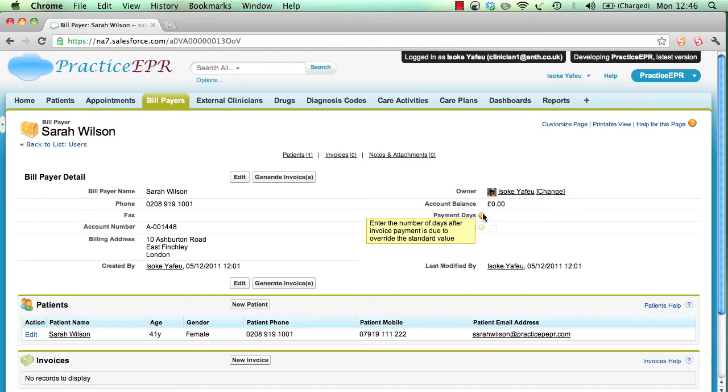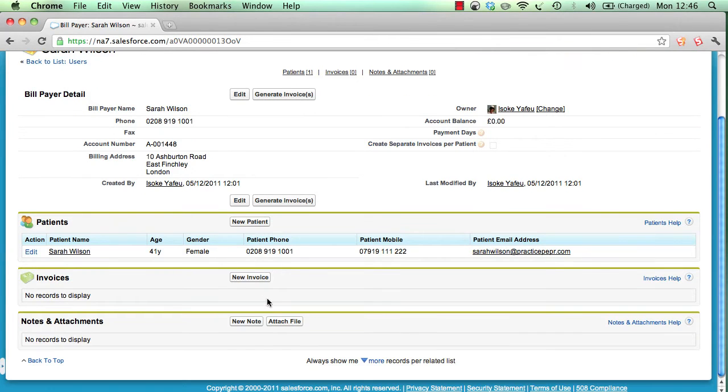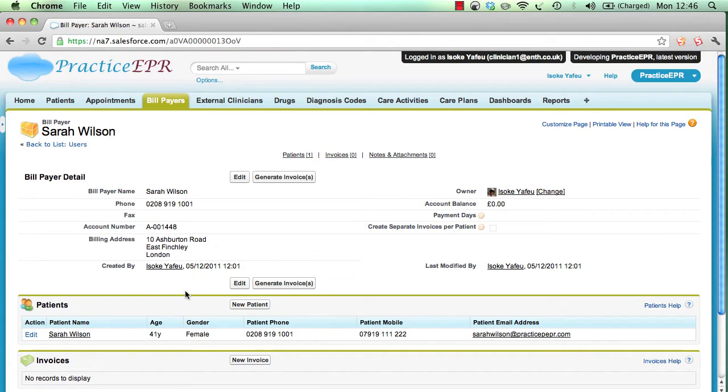We can see we can have different payment terms for the bill payer, and we have an option to separate invoices for each patient, which can be of use for insurers. We can see any invoices already raised, and we can manually raise an invoice if we so choose at this point. In this case, I'm going to get the system to generate me all the invoices due on this account.